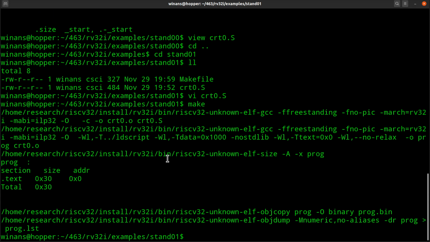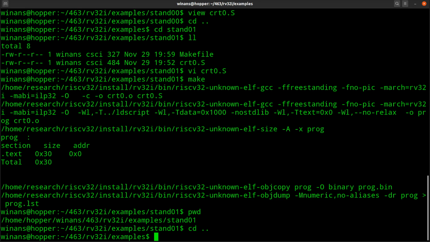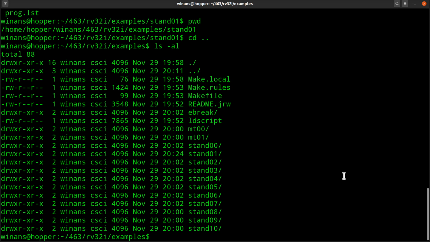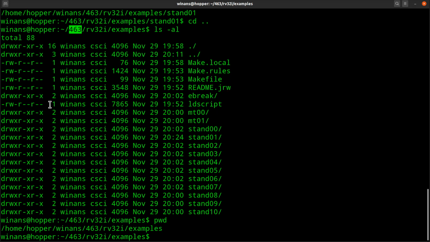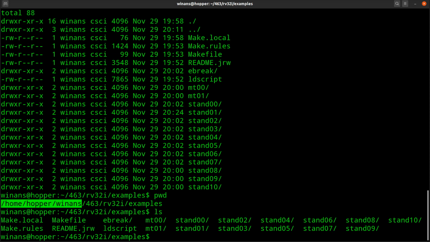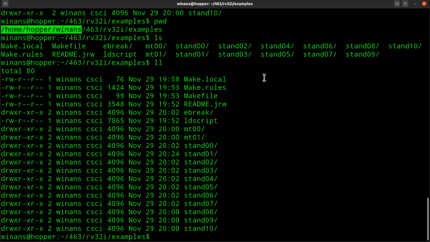Now, I provide you a makefile. Let's take a quick look at what's going on here. In my home directory on Hopper, there's this path here. If I type pwd, it gives you the full path: home, Hopper, Winans, yada yada yada. The tilde here is shorthand for my home directory. Okay, and in this directory we see these files right here. And there's a bunch of makefiles and everything else.